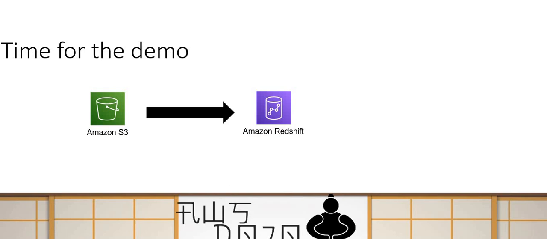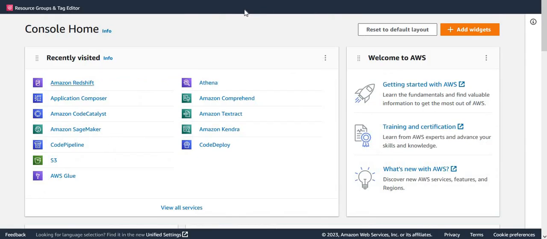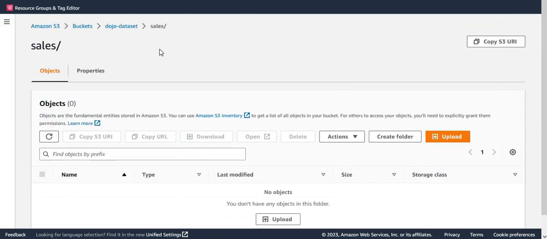Okay, time for demo. So it's a very small presentation, and then let's do some demo. So what I have done over here is that this is the AWS Management Console. I have created a sales folder under the Dojo dataset bucket, and right now I'm keeping it empty. Let me open this folder and move it over here. So this is the folder where I'm going to keep copying my files, and I will expect that the Redshift cluster automatically copies them.